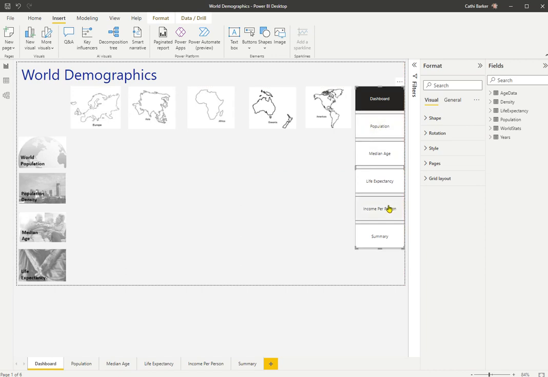I also want to go back into grid layout and just increase the padding, which is the gap between the buttons, to say 10 points. So you can actually increase the gap as well, and then just be happy with the size and the position of your page navigator.